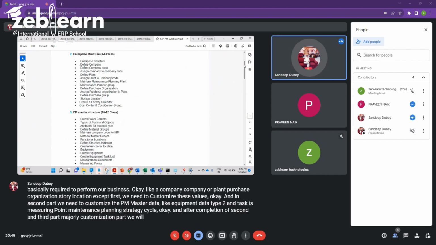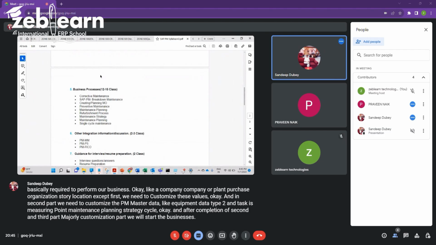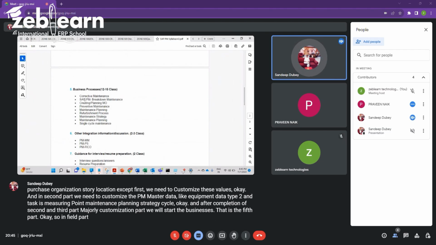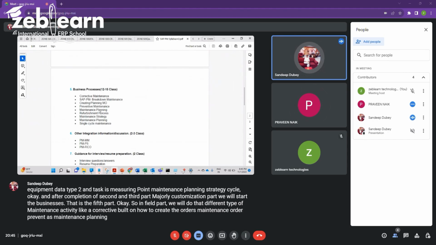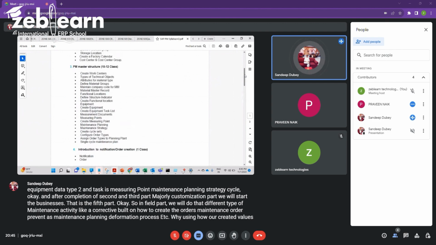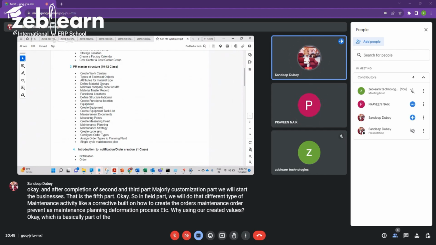Then we will start the business process, the subdivision of the company, that is the fifth part. In the fifth part, we will define the different types of maintenance activity, like corrective maintenance, breakdown maintenance orders, preventive maintenance, maintenance planning, and refurbishment process, etc. You need to tell the structure of your company.